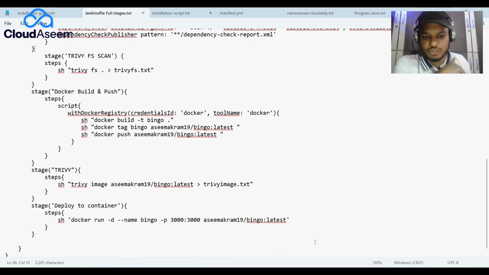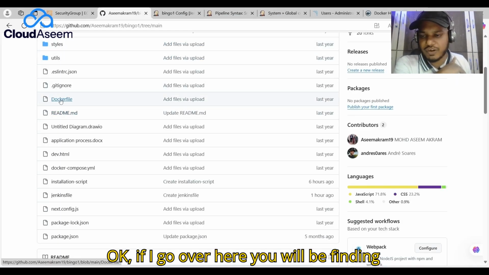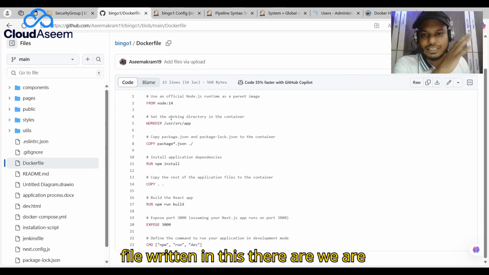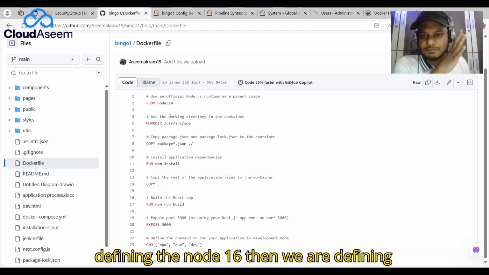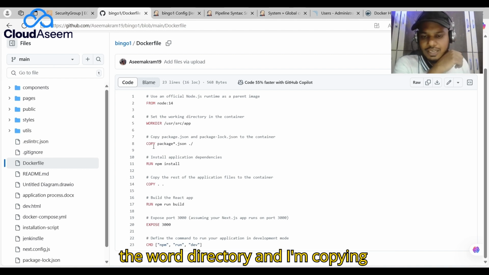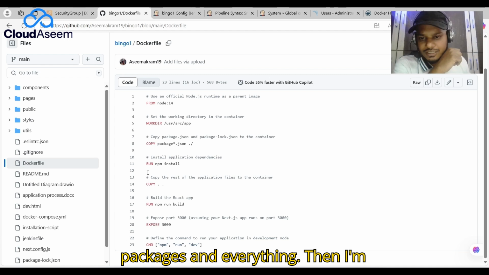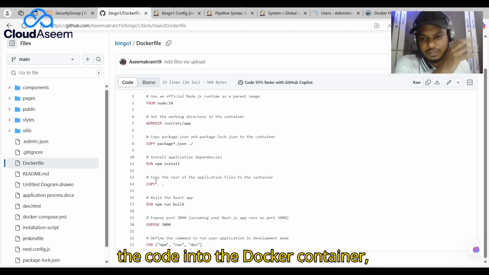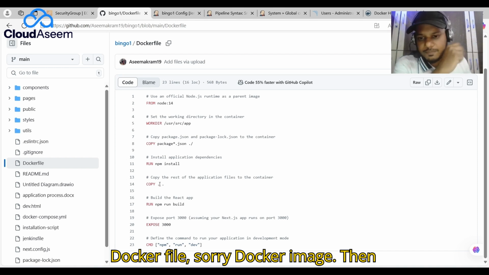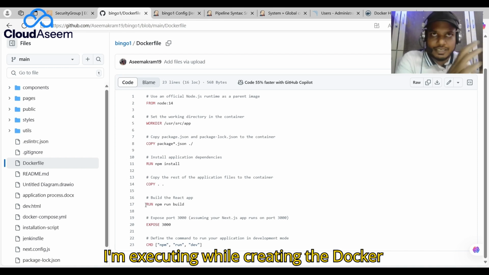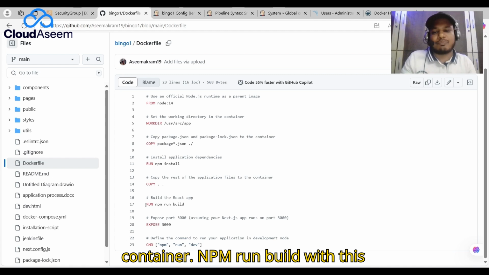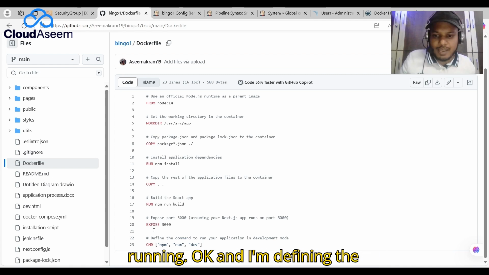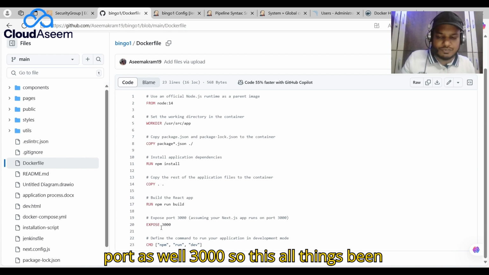on this repository. Okay, if I go over here you will find that there is a simple Dockerfile written in this repository. We are defining node 16, then we are defining the work directory, and I'm copying packages and everything. Then I'm installing the packages, then I'm copying the code into the Docker image. Then I'm executing the command npm run build. With this command my application will be up and running. Okay, I'm defining the port as well, 3000.